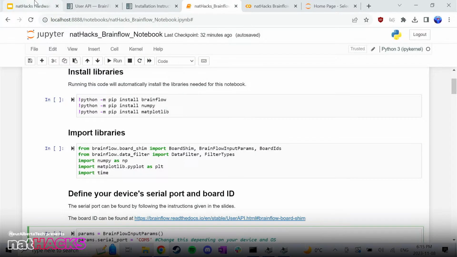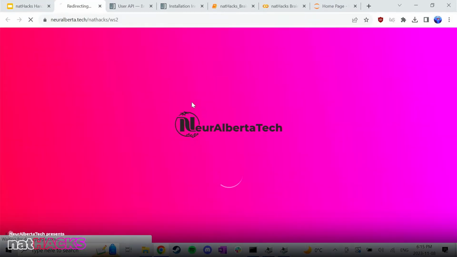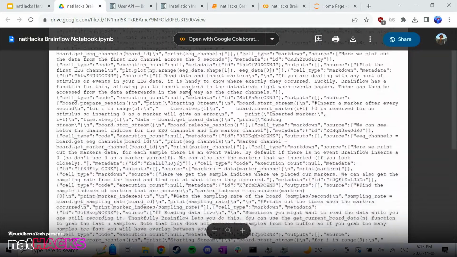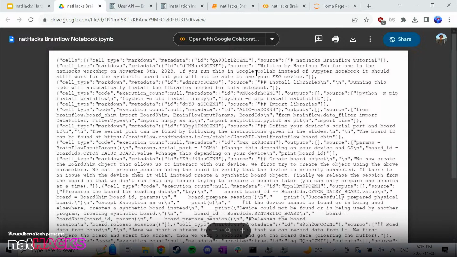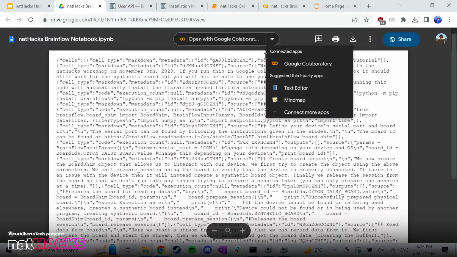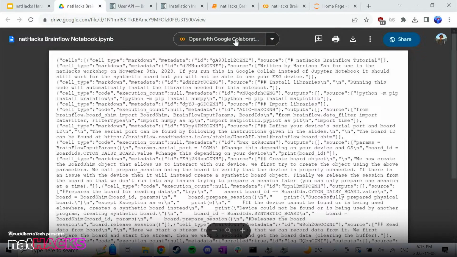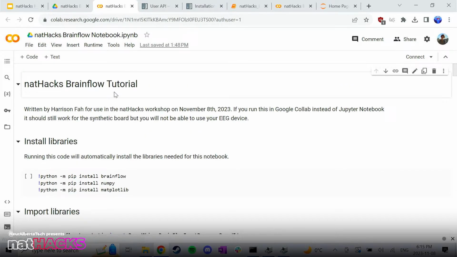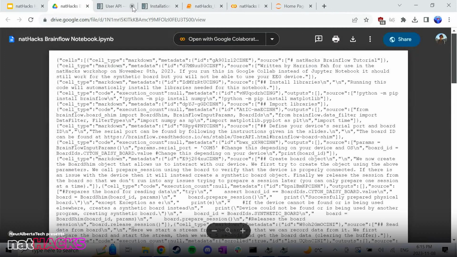Try again. Let's see. Okay, yeah, that works now. So if you get to this, you can either just download it, and if you have Jupyter Notebook, you can just run it like that. Or at the top, it should either say open with Google Colab, or you can go into the connected apps and run it with Google Colab. And that'll just open it like this.